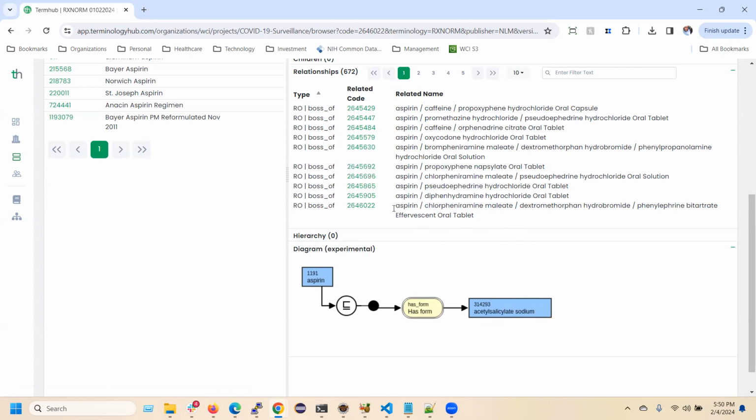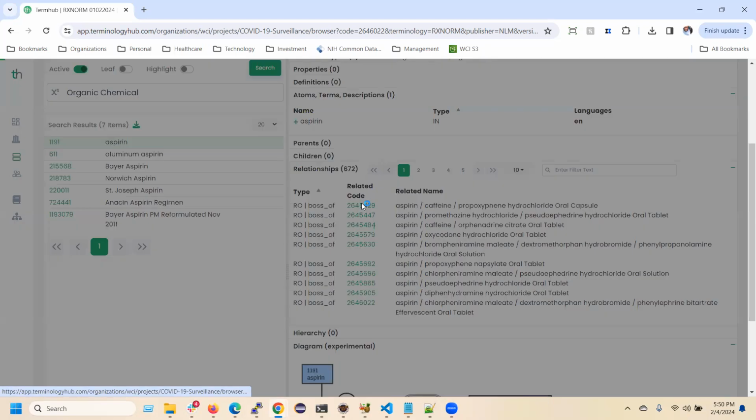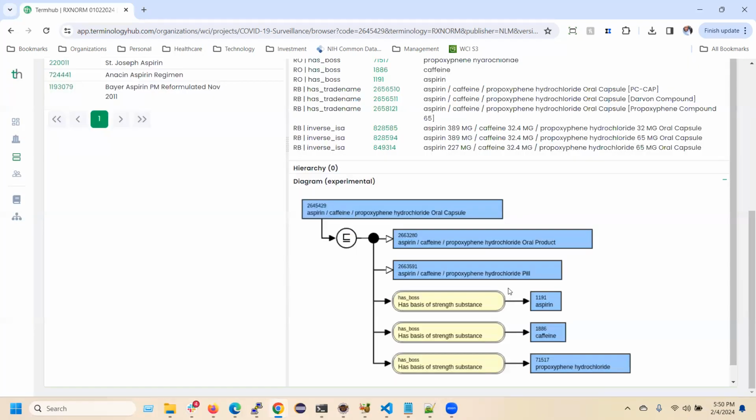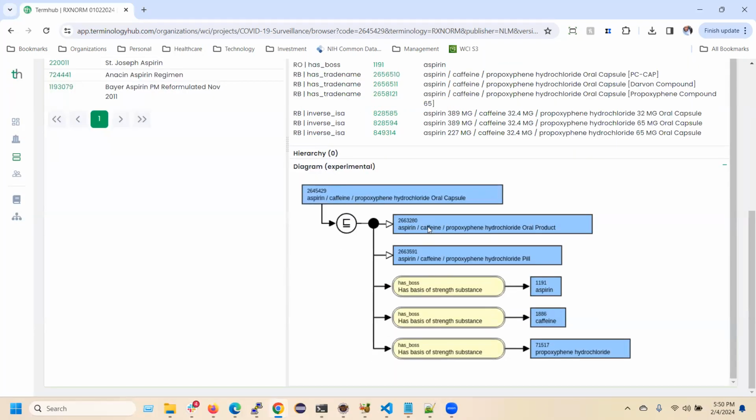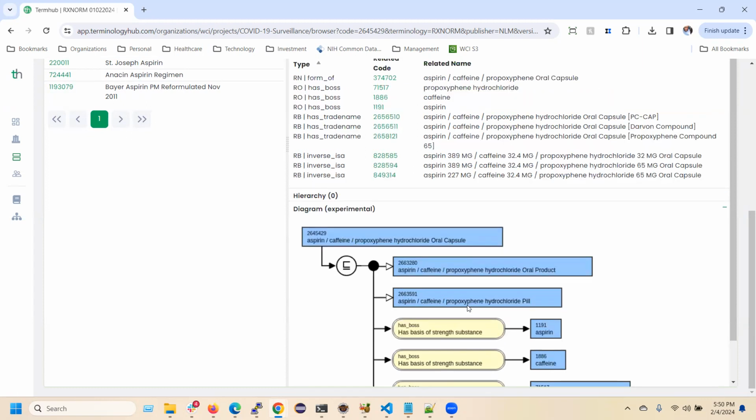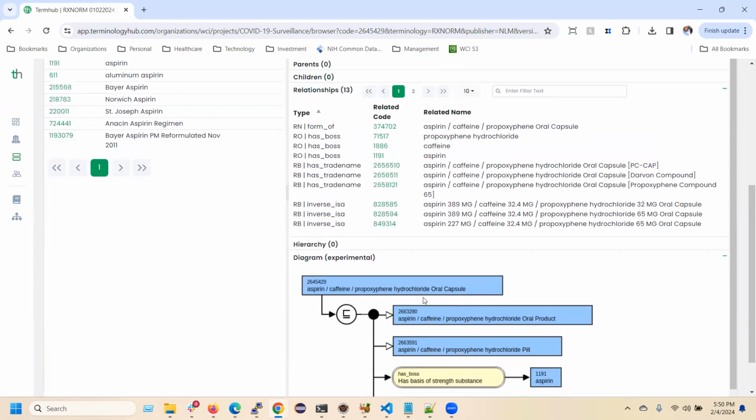And it's not actually part of the definition of this thing, which is why we call this experimental, but it's a nice graphical view, and maybe one of these other ones is a little bit more interesting. So this is an oral product representation of these three things and also a pill, and then it has as basis of strength aspirin, caffeine, and propoxyphene hydrochloride. Wasn't prepared to read chemical names today.